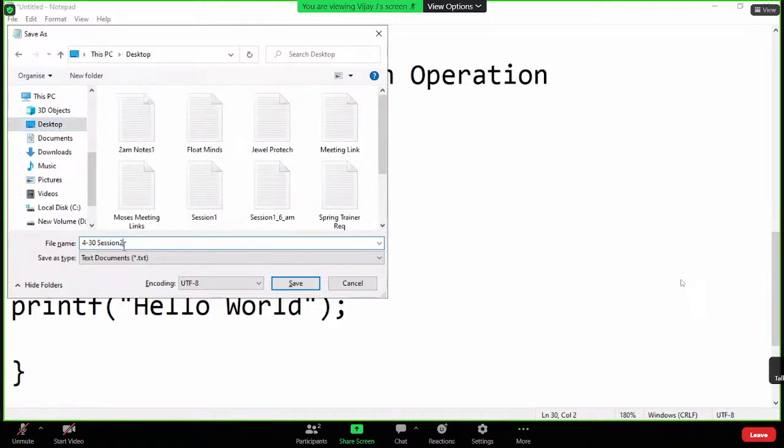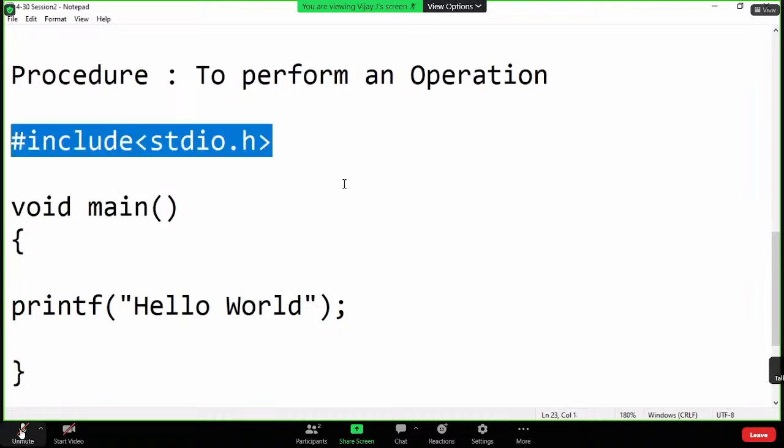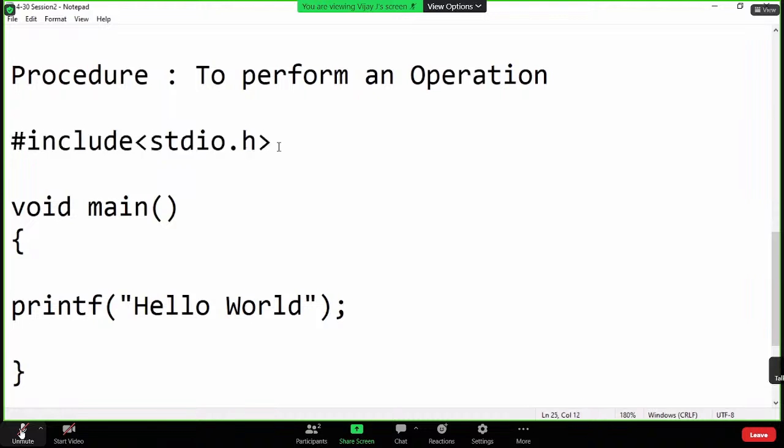Just I'm saving these notes. Okay. So here we can find some set of lines. This is line number one. Okay. This is line number two. And this one is line number three. Here we can observe three lines.